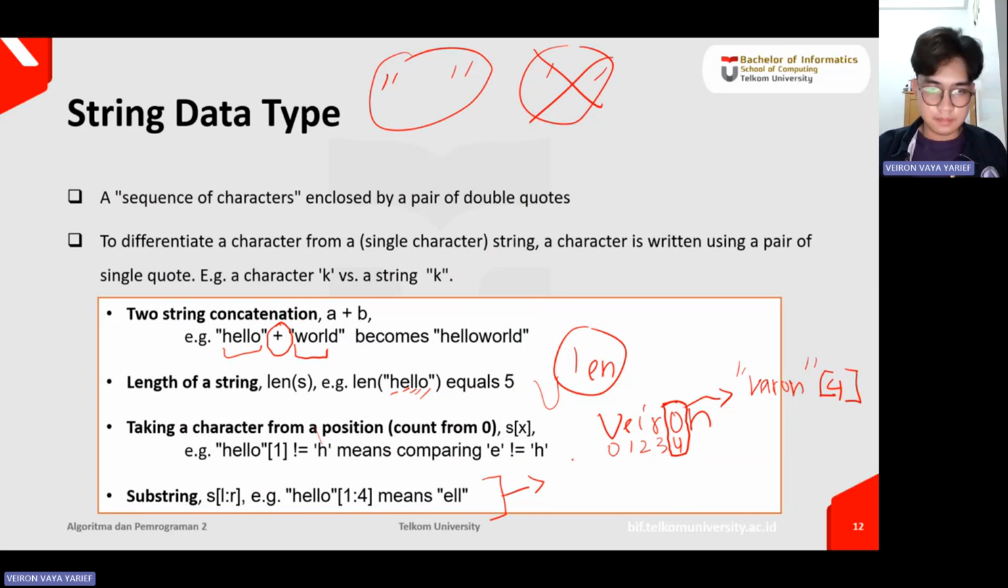So, for example, if we want to take the L here, we will take it 1, 2, 4. What is the formula for this? It will be string, which can be any string, and the start point is the start index, to the n index plus 1.